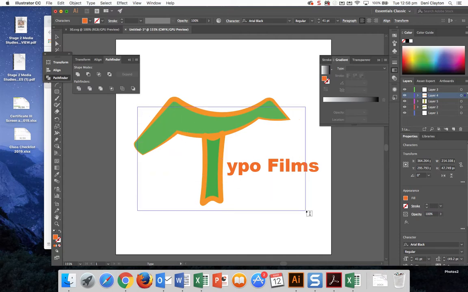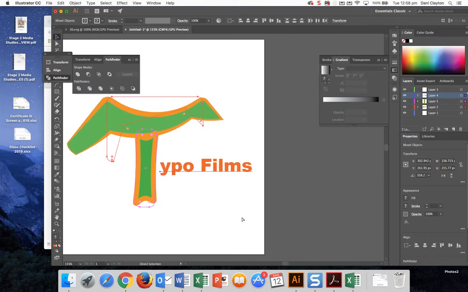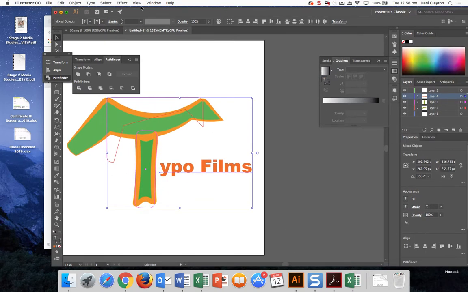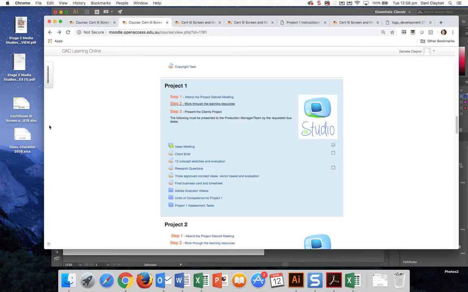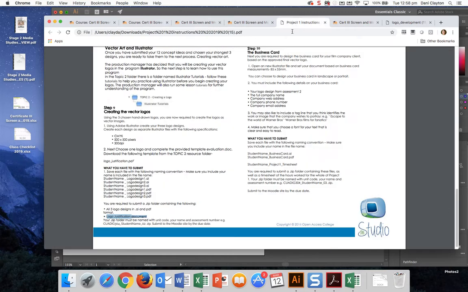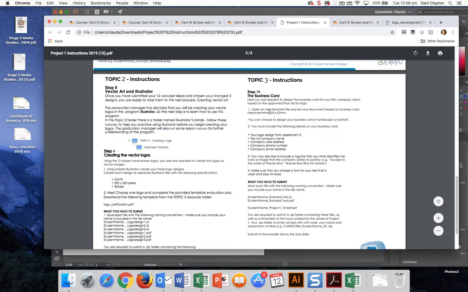I'm just going to select all of it. Oops, got the text button still open. So I'm going to select all of it, press Ctrl C, and create a new file. And if I go back to my instructions quickly, you'll see that with the business card here, it says that I need to set out my business card by 85 by 55 millimeters.